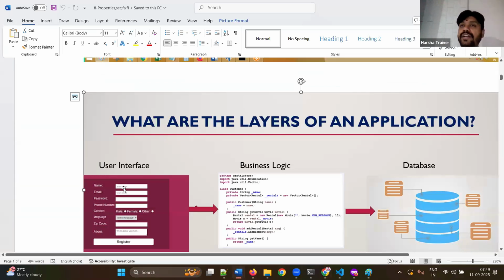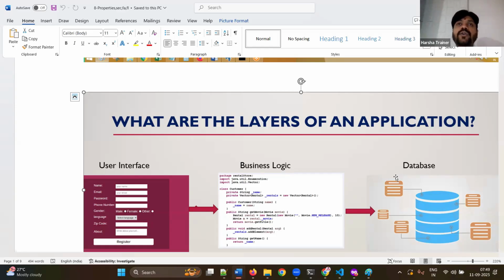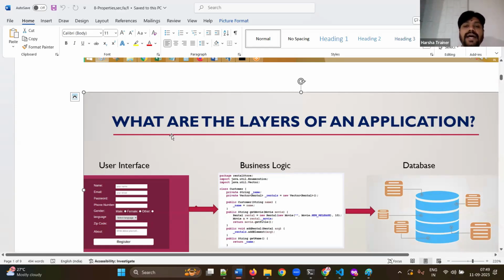Whatever data you enter into the UI and submit, ultimately that data should be stored into the database. How the data will be taken from the UI and pushed into the database will not be done by the browser. That will be done by business logic. The data you enter in the UI will be captured into business logic. From the business logic, the data will be kept into SQL queries.